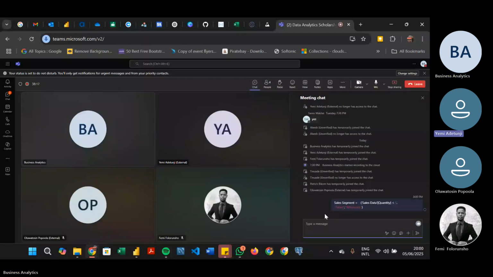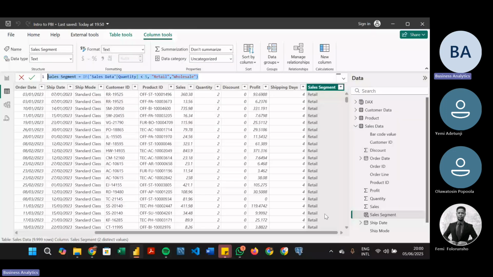Okay, so has it shown on your column now? I have a lot of retail though. Yes, I have retail and wholesale. Your quantity is 2 now. For those that are retail, the quantity is what? Okay, less than 5 now. Let me check. Yes, it's 4 and less than 4. For wholesalers, it's above 5. Yeah, so 1 to 4.